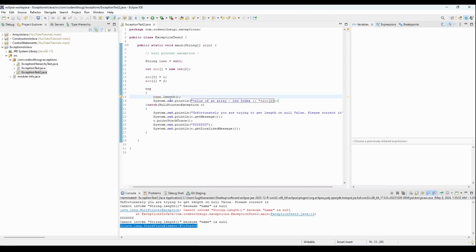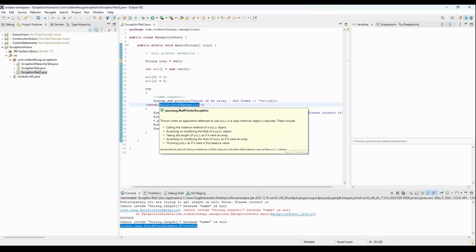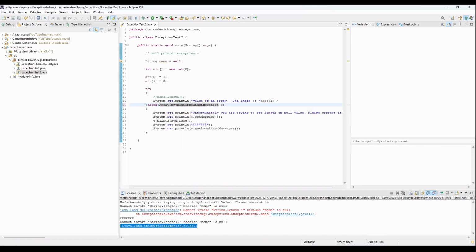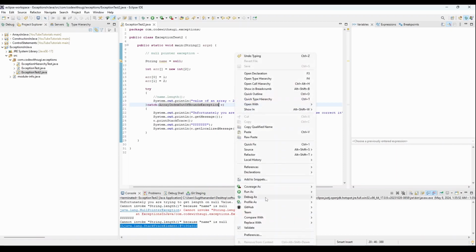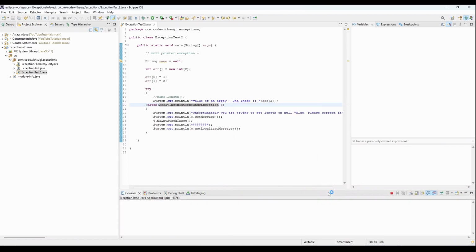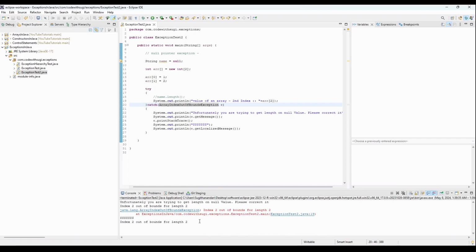Just for the time being I will comment this, and here I need to change it to ArrayIndexOutOfBoundsException. Now I am going to run this program to see the output. See, we are getting the output as ArrayIndexOutOfBoundsException: Index 2 out of bounds for length 2. When will we get array index out of bound?